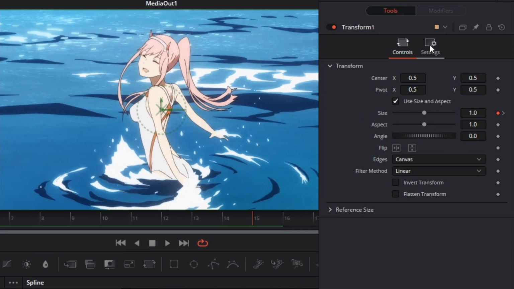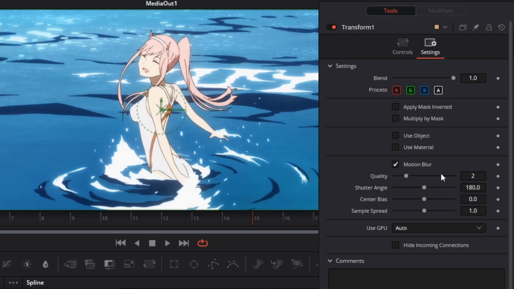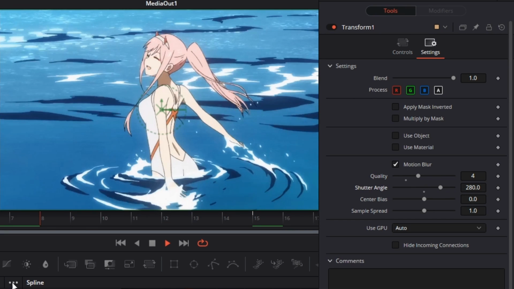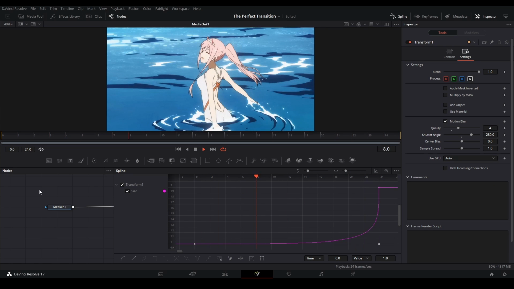Now we're going to turn on motion blur by going to our transform settings tab and turning motion blur on. These are the settings that I use. I usually just click around a couple times. Now we have this, which is all right, but we're going to fix it later.